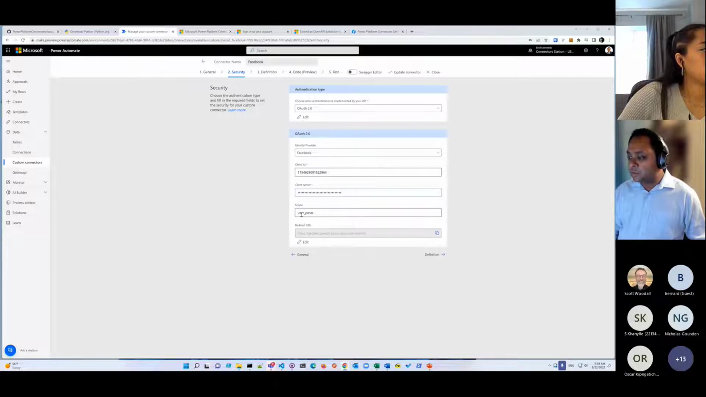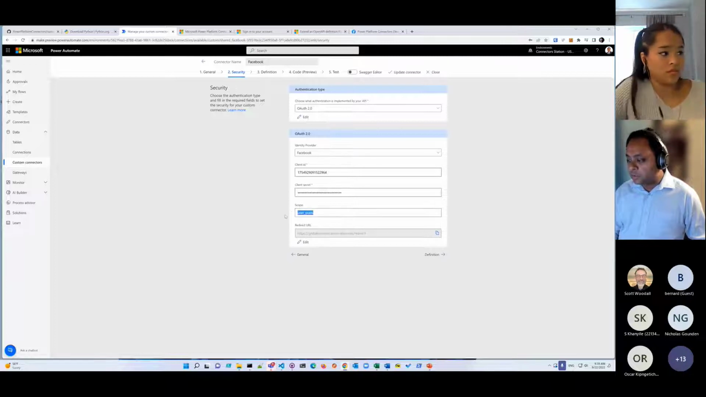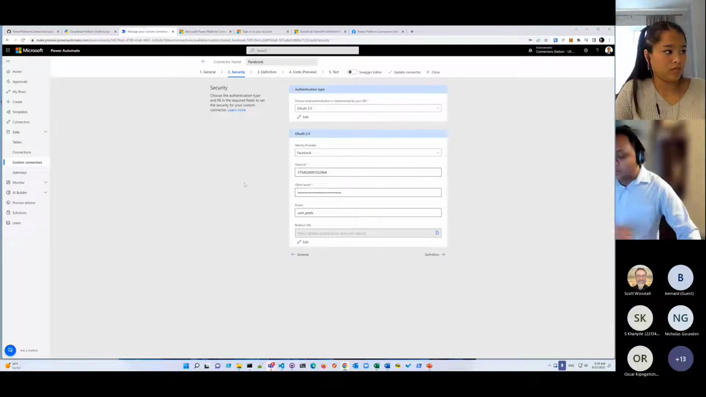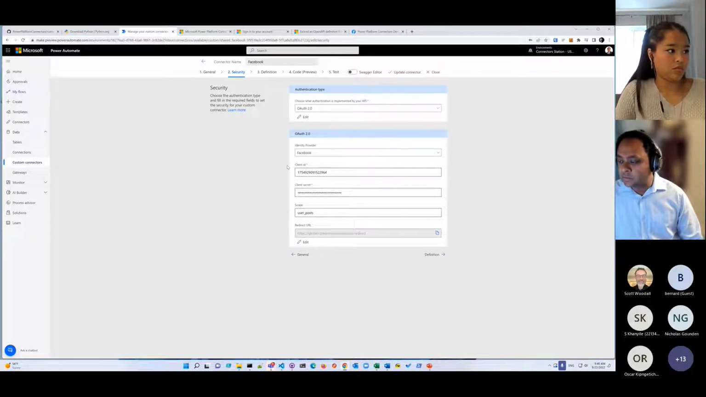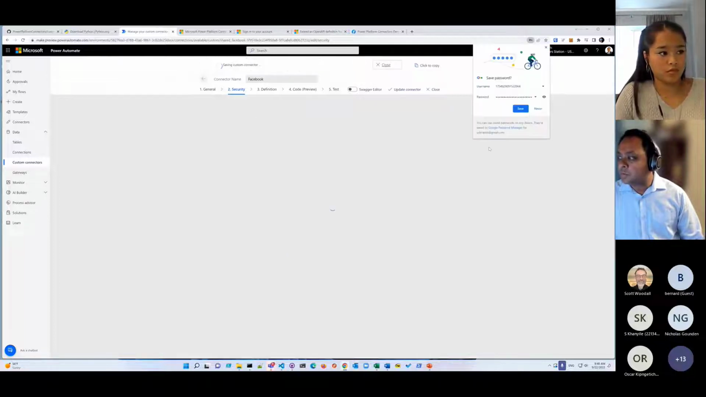So the scope is user post. So this is very important. I was playing with this last night, and make sure that you just have one scope here, the user post for this connector. I don't know why if you put more than one, it breaks. For this Facebook app, maybe this is a specific problem. But for now, just keep user post, and I could explore more. But we have 20 more minutes, and we have a lot more content to go. So let's just show you how it works.